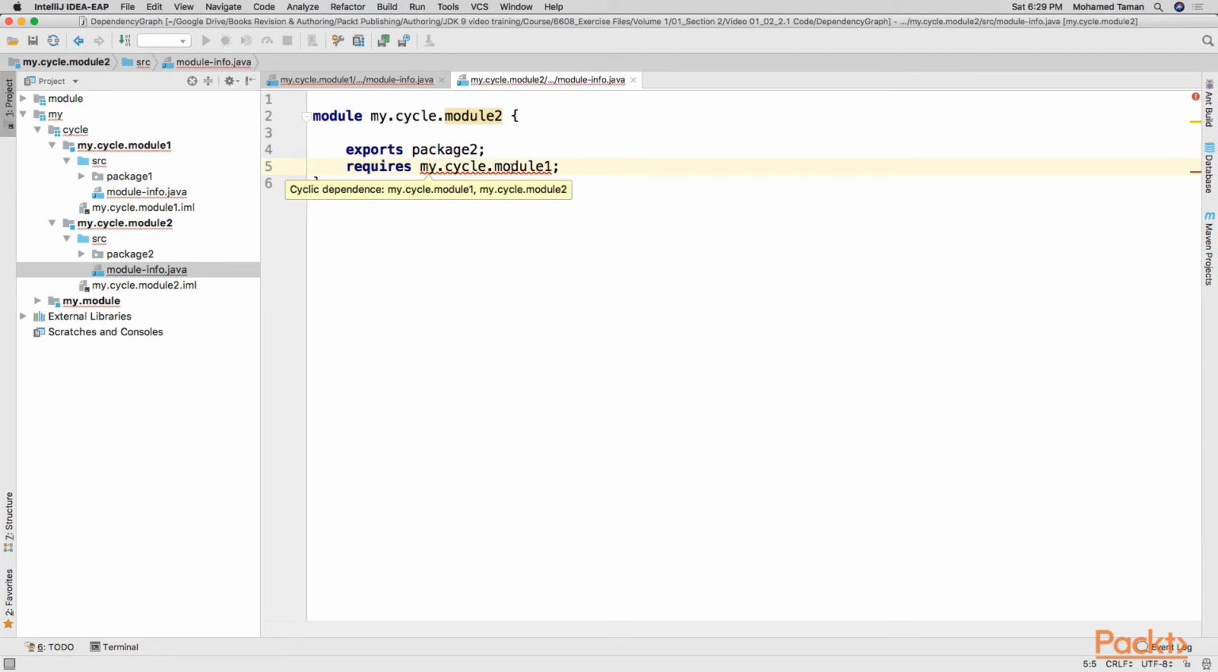The compiler again will issue an error if you try to compile such an implementation, as there is a dependency cycle between both of them. So there is no way to reference one module from another one. If you hover over this and see the error, here is the cyclic dependency. my.cycle.module1 depends on my.cycle.module2, and my.cycle.module2 depends on module1. To solve this problem, you have to comment out one of the two requires. If you do this here, the problem will disappear.